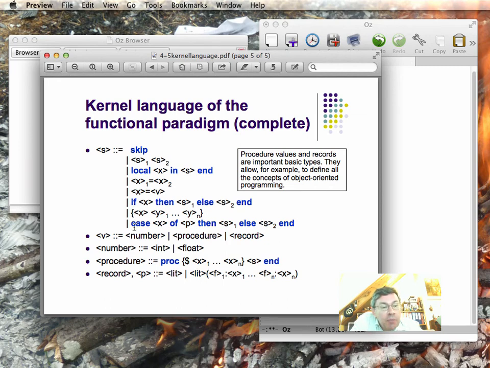It allows, because of procedure values and because of records, to define many more sophisticated concepts such as object-oriented programming, but also things like component-oriented programming, software components, modules, and many other kinds of abstract concepts. So with this, we are now set for the rest of the course in terms of the kernel language.